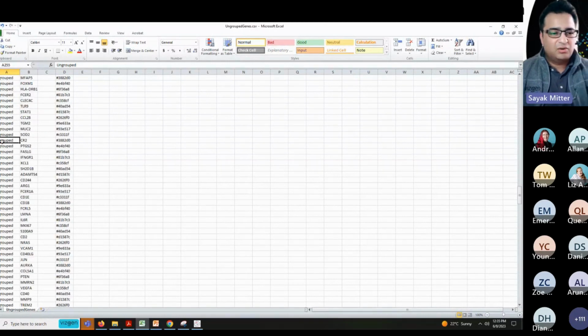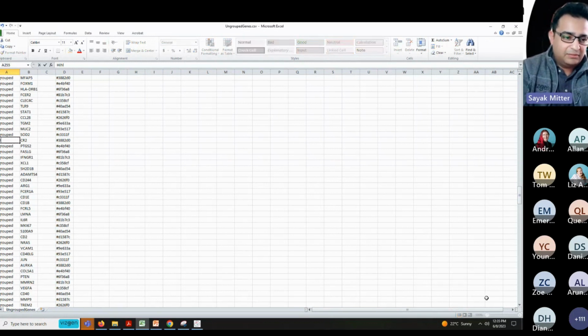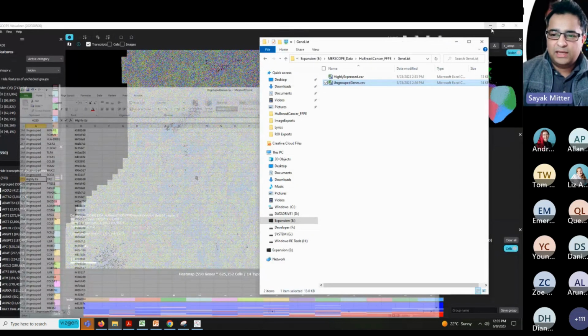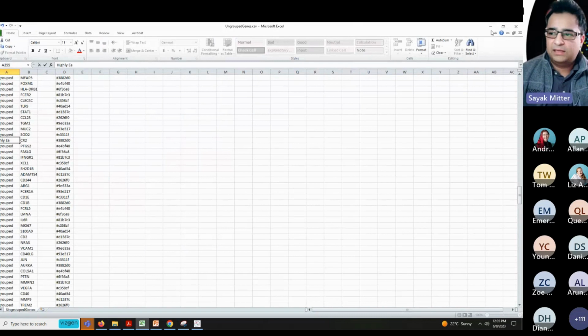So I can go and type in a different name, whatever that may be. I'm just using something like a highly expressed term, and once I save this, I can then import it back into the visualizer. So I will close this one, and then I do want to open one that I've already annotated.